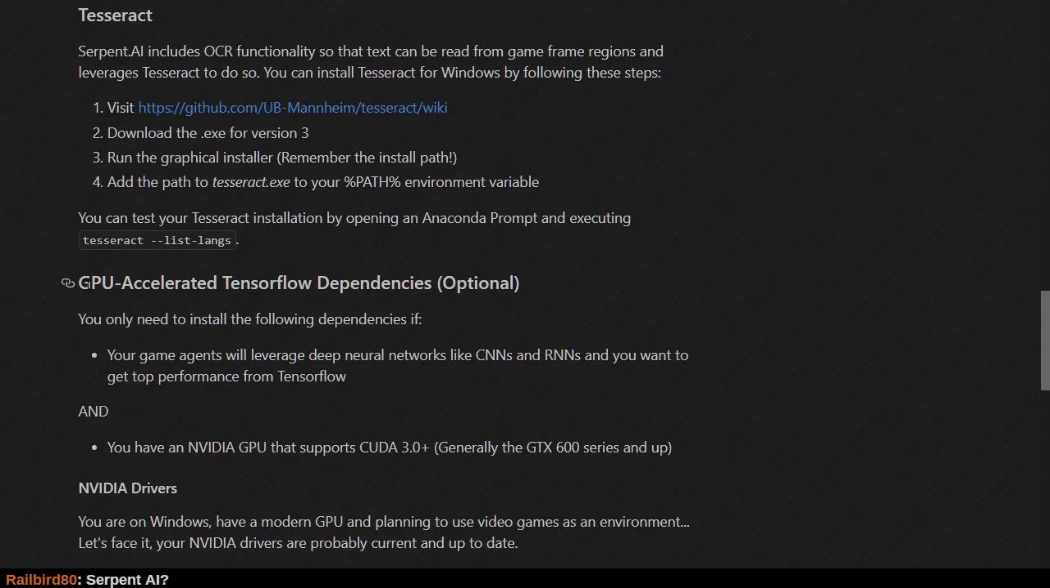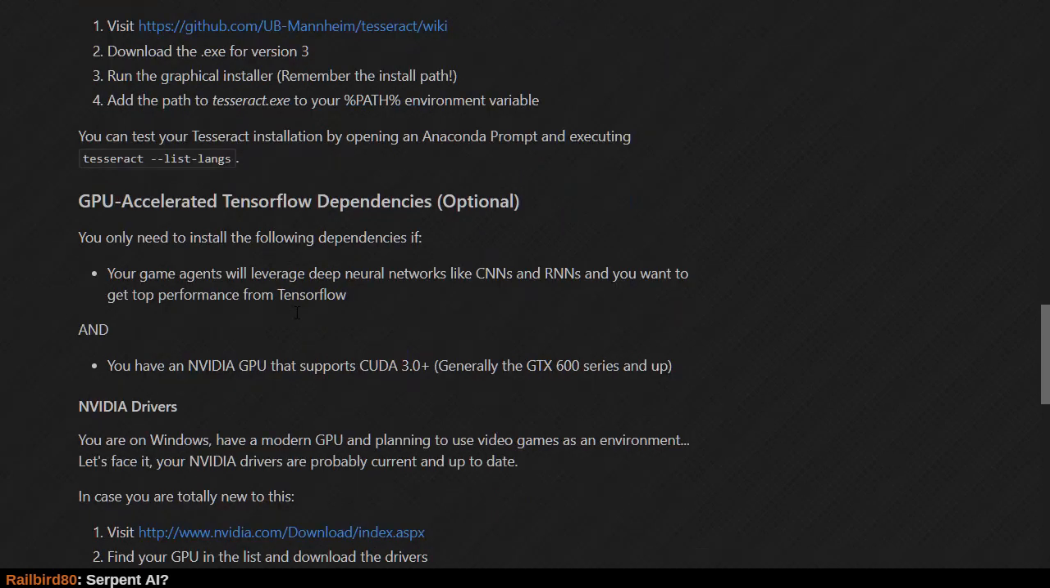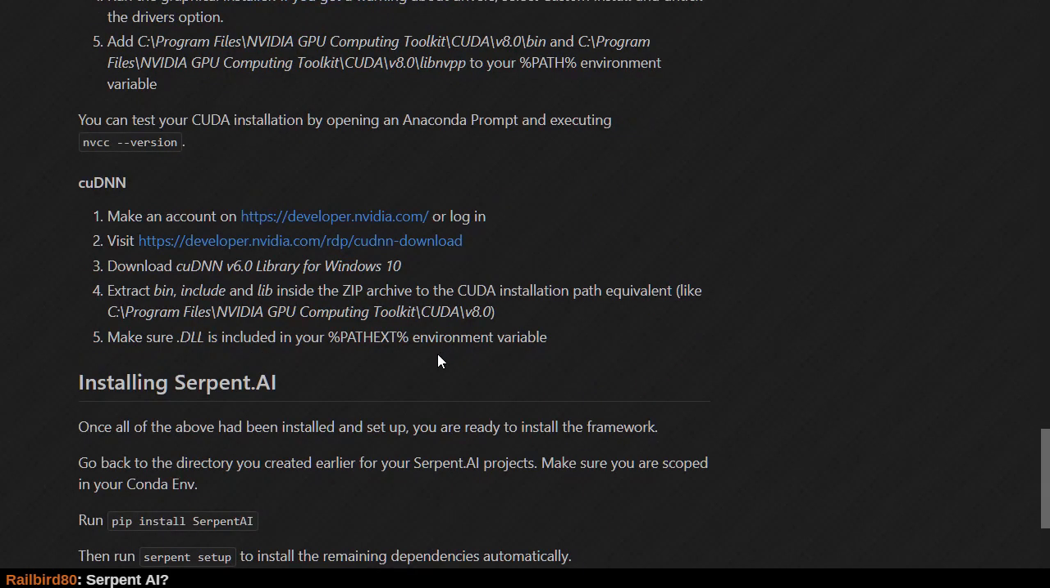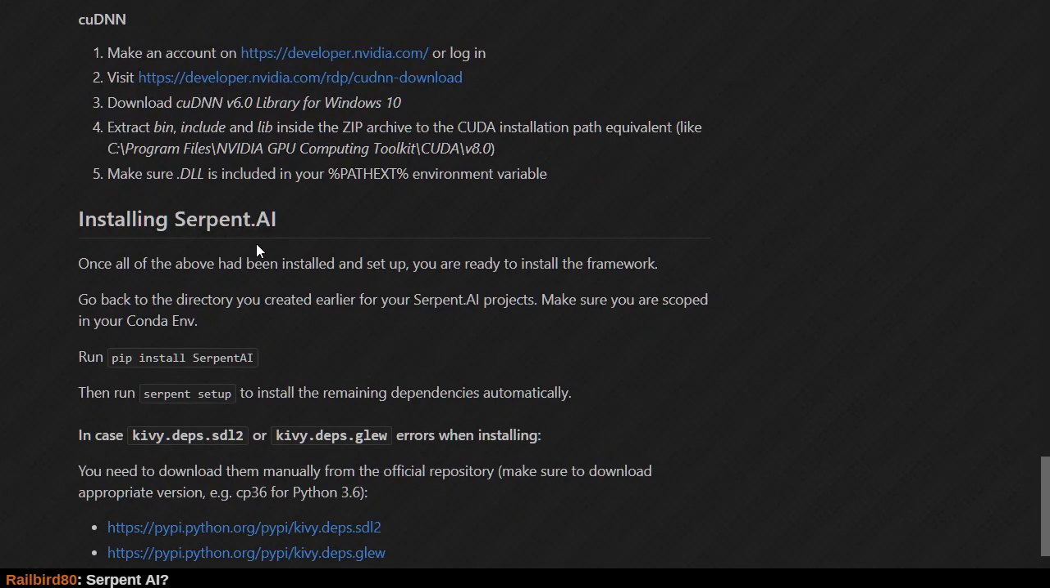Then optionally, you could install GPU accelerated TensorFlow. I didn't bother doing that. I don't even know if I could with my video card get that working. Then you have to install Serpent AI. Now that you have all the dependencies as well as the environment set up, you have to install the Serpent AI library framework, which is available through pip, the package manager.